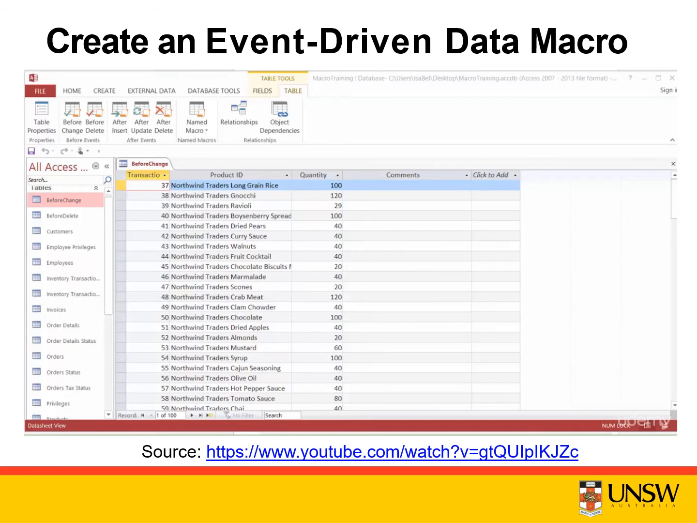In this video, we will use before change to populate field values. We will create a macro for a table that tracks product inventory. If the quantity on hand is less than 40, we want the comments field to read order soon. If the quantity on hand is greater than 100, we want the comments field to read offer a discount. So we're going to use an if statement in our macro.